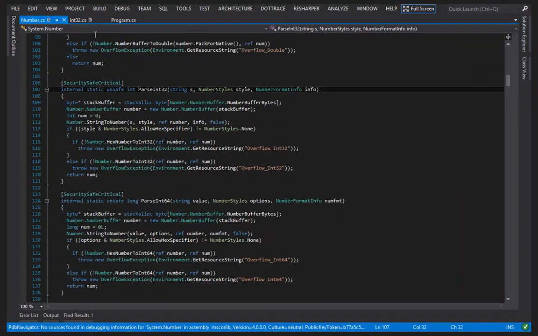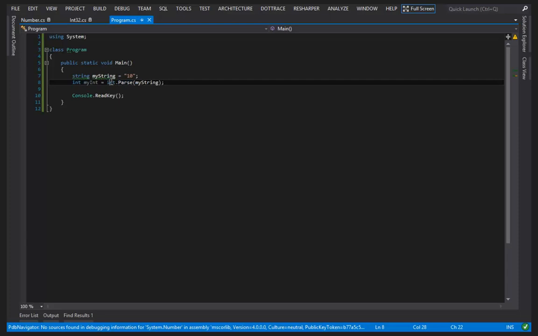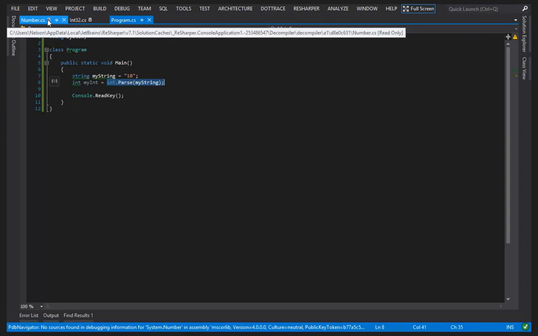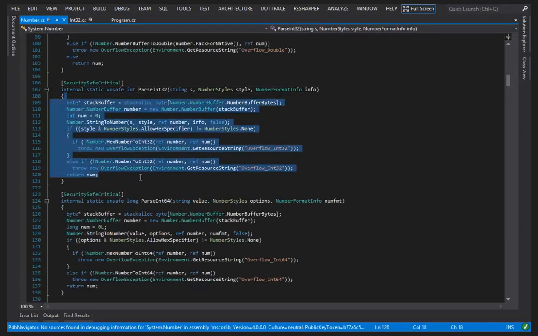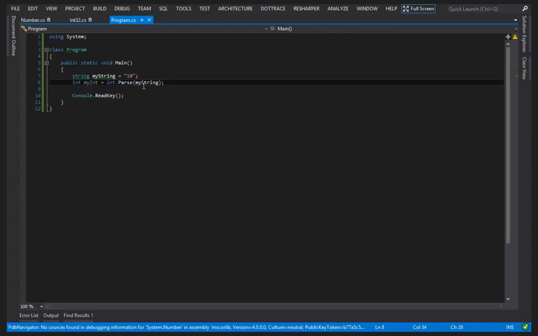This Parse method is actually code that is part of the BCL. It isn't a part of the language technically. It's part of the BCL. And it's a method that we are allowed to use to turn a string into an integer. And there's a variety of them. We can do int.Parse, so let's go through them.